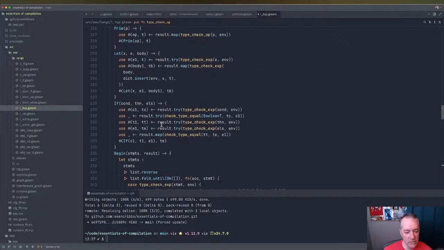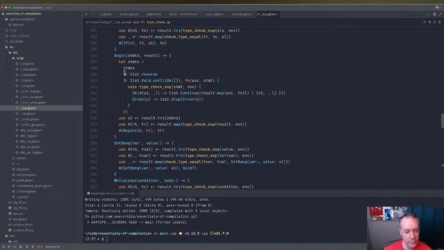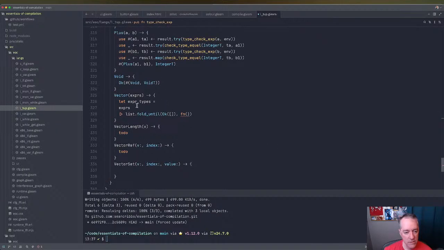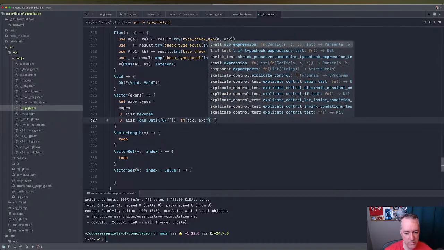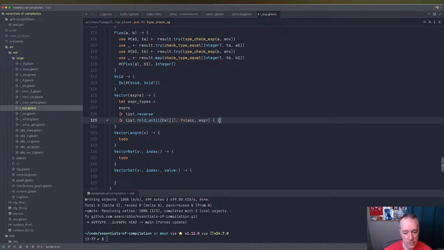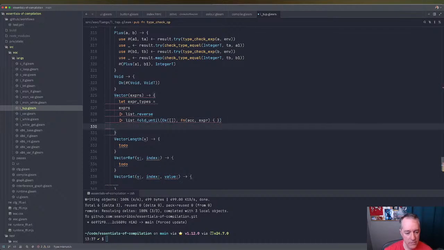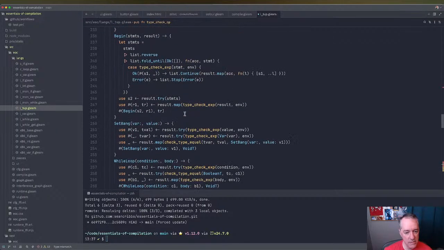And what did we do above? Oh, we have to list reverse so that we're building the list in the correct order. Okay, so we'll just do this. Except it's not statements, it's expression. And here, let's again crib from this.